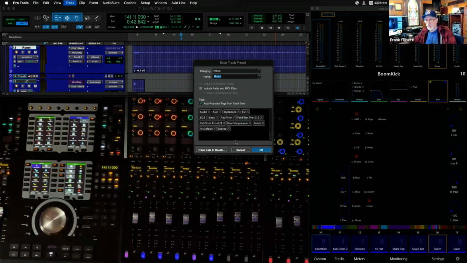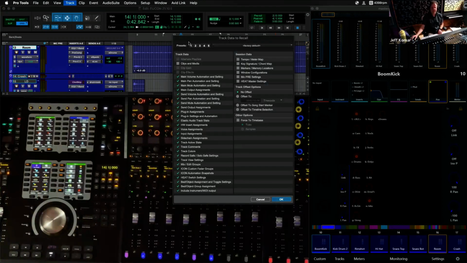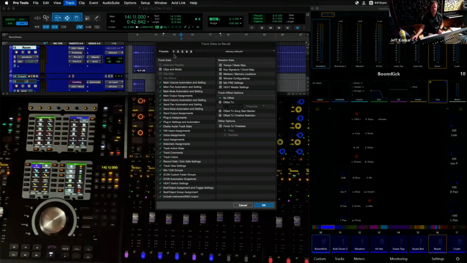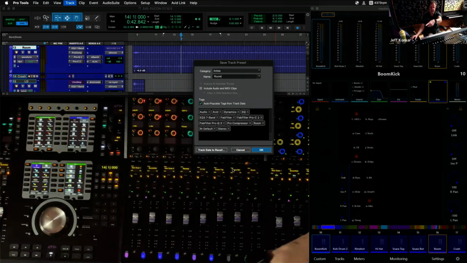Yeah, that's the window, right? Absolutely. There's, under track data to recall, our fun little chiclet and preset system. And it's sticky. So you set these up for the things that you care about preserving by default. You can even have different settings files to recall different subsets of data. You can see mine does not have clips and media, yada yada yada. But yeah, take advantage of the presets in the chiclet system.